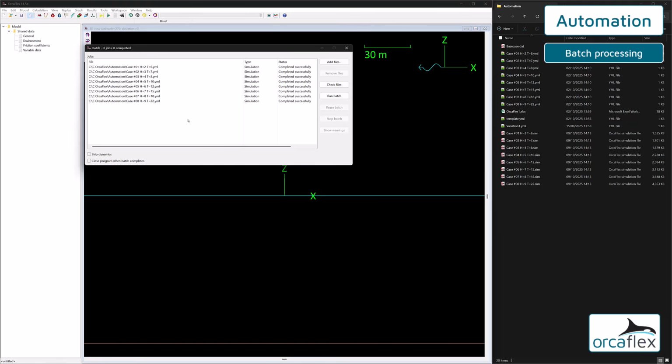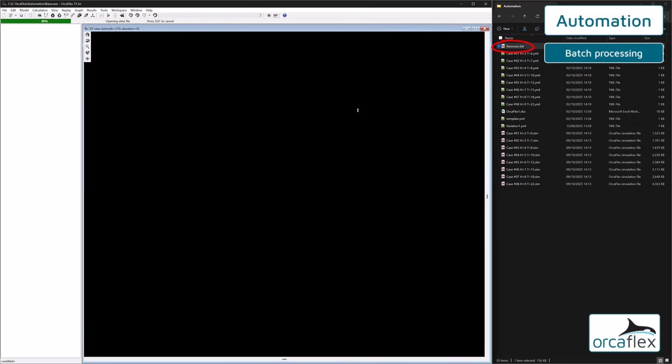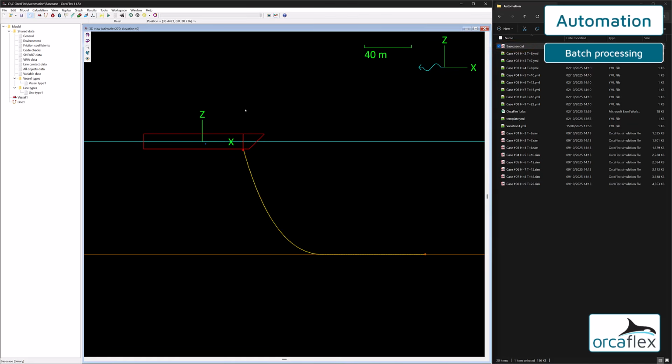If you need to update the model, you only need to do this in the base file before rerunning the existing variation files, since the variation files will inherit the changes from the modified base file. As an example, perhaps we need to adjust the seabed depth. I'll open the base file and change this from 100 meters to 90 meters.